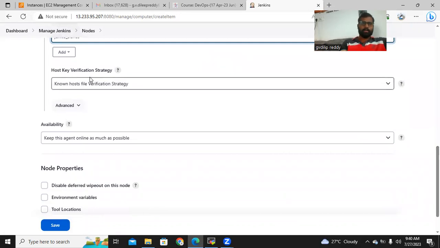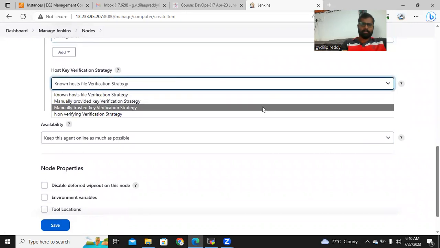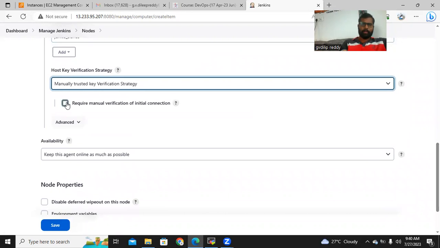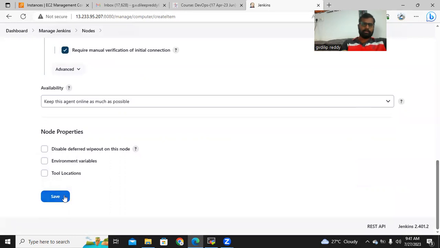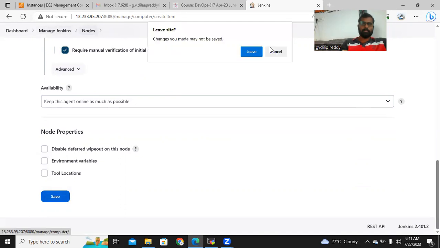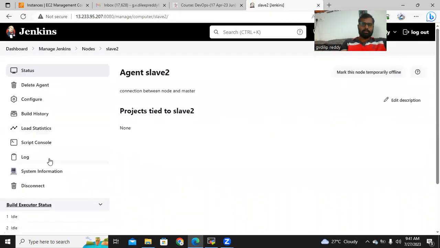And host key verification strategy, there are 4 options, but keep it as manual trusted key verification strategy. And require manual verification of initial connection, yes. And simply save it. If you save, come to nodes view, it will be added here. Click on it. This is how we can establish the connection between master and slave machine. This is called node configuration.